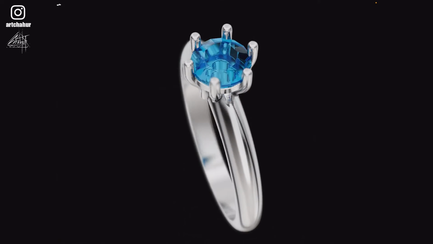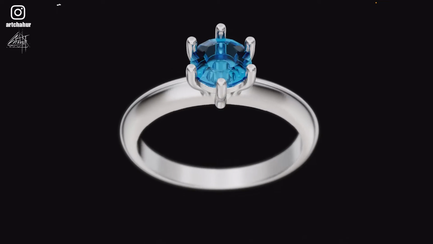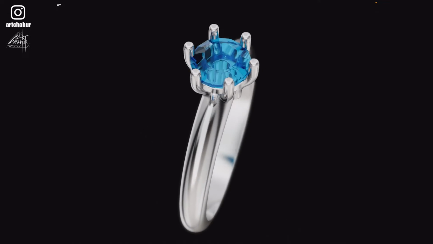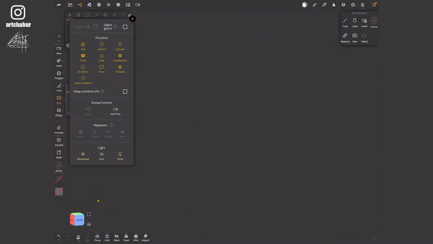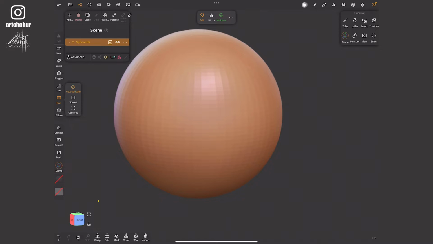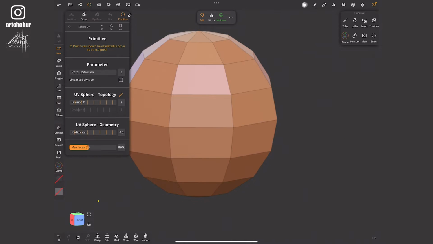Hello everyone. Today I will tell you how to make a simple engagement ring in Nomad Sculpt. First, we need to create the gemstone. To do this, let's add a UV sphere in the sphere settings. We need to set the resolution to 8x2.